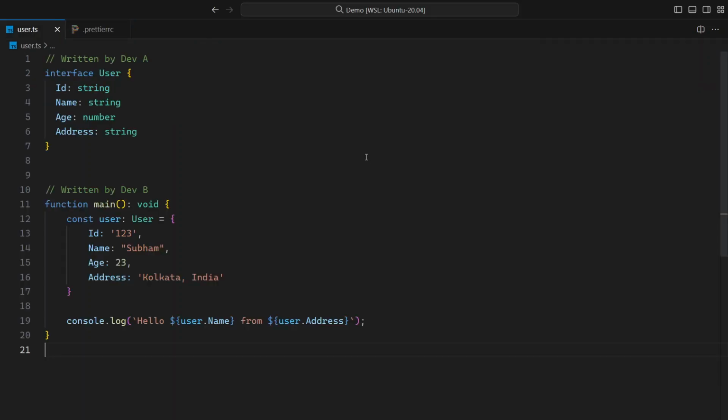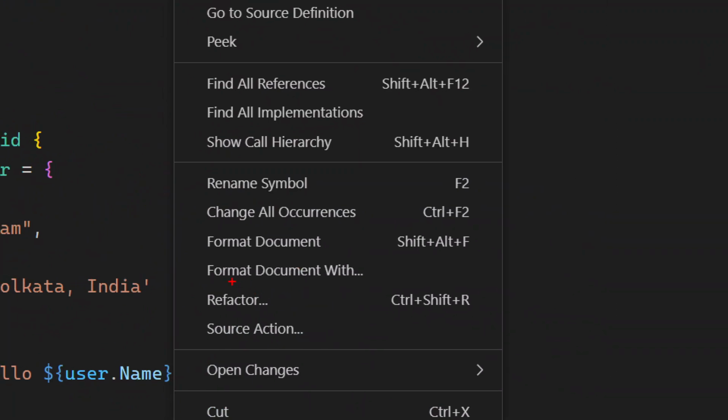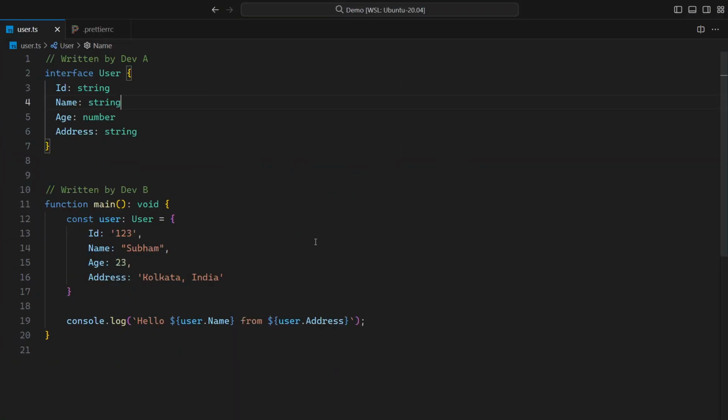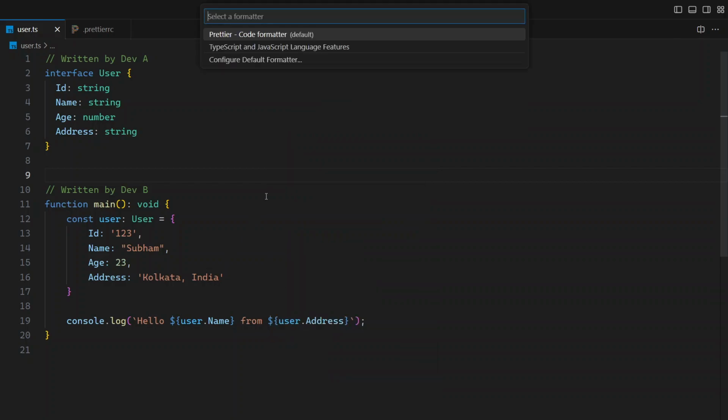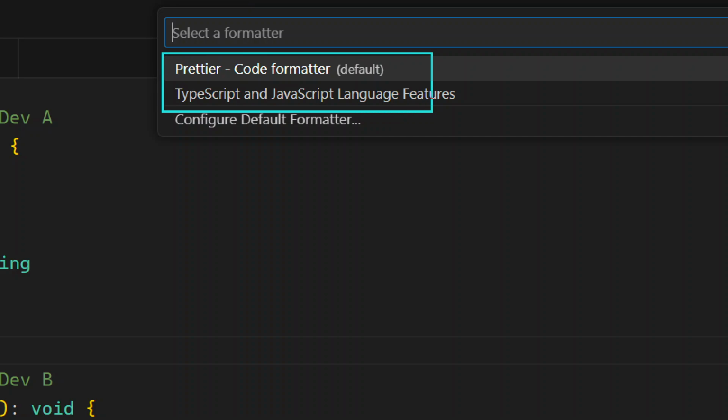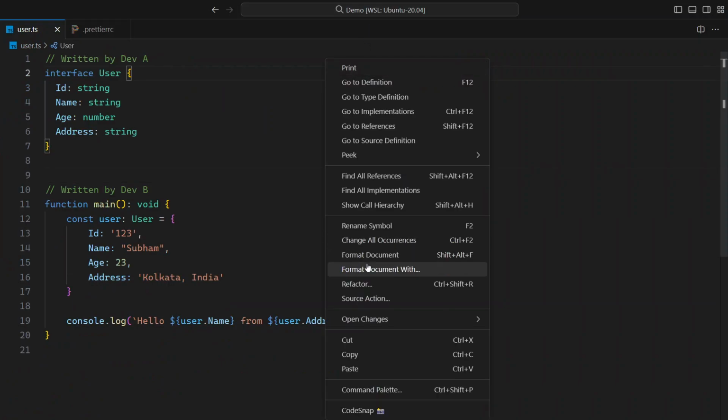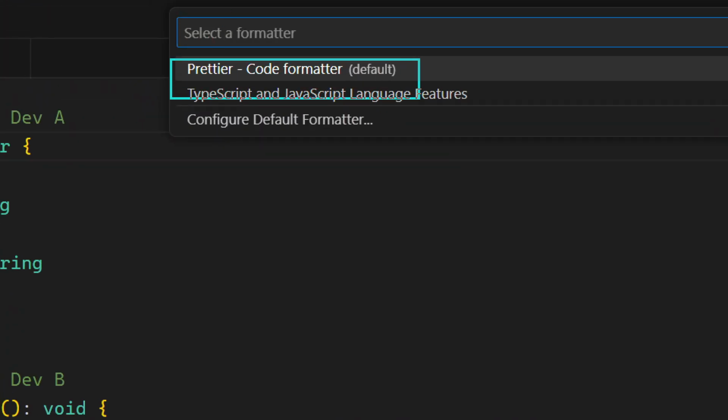Save the file, go back to the previous file, and right click, and there will be this option, format document with. Click that. Now if you click it, you will get some options here. So first of them will be Prettier. Okay, the second one will be TypeScript and JavaScript language features, which is the default formatter of VS Code. Now we will use Prettier, so click Prettier. I've already done it previously, so you will see default beside Prettier.